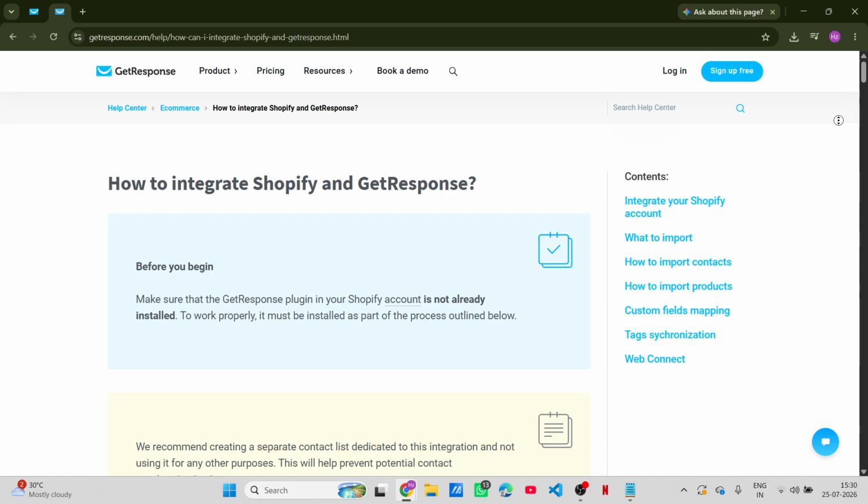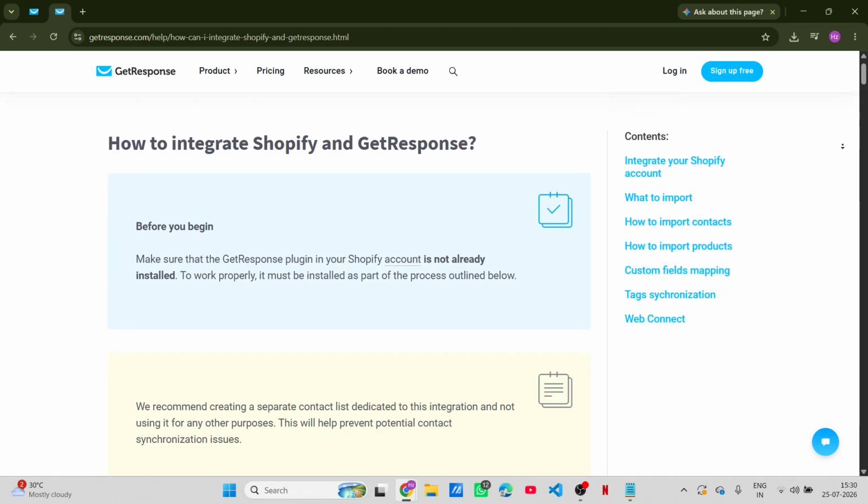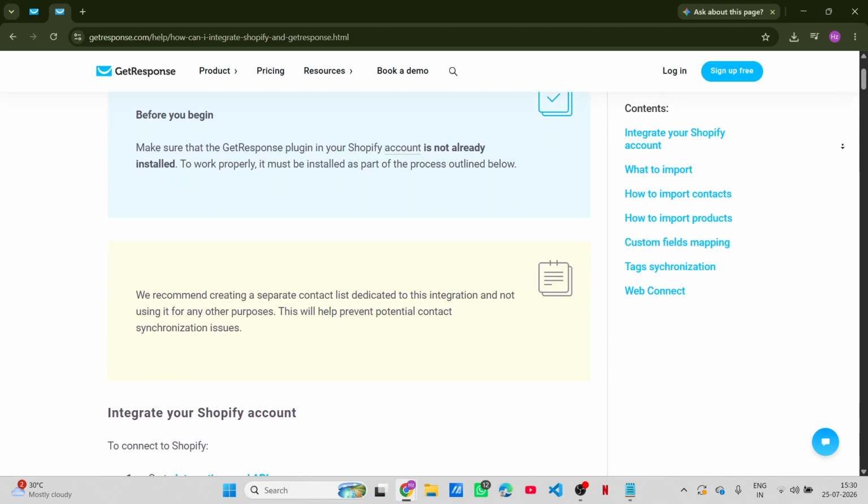Now click on the GetResponse app and then select the option to add the app to your Shopify store. Depending on how Shopify is handling app integrations at the time, this might look slightly different, but you'll typically find an Add App button. Once you've clicked that, follow any prompts that might come up. You might need to give Shopify permission to access your GetResponse account.